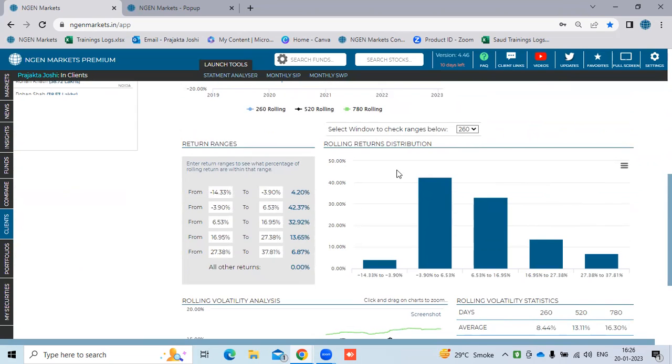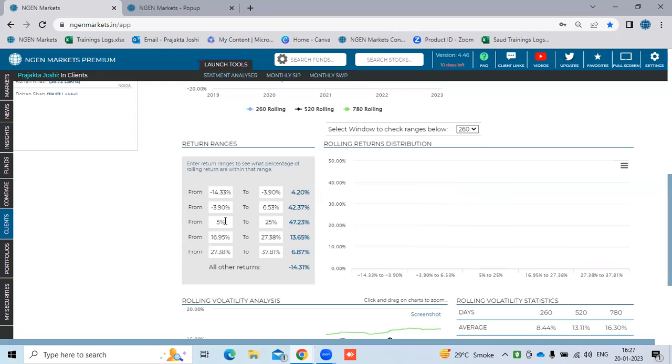Down here is the rolling returns distribution analysis. This again is a very important parameter that you can incorporate while taking a call with respect to a client's investment objective. Let's say a client comes to you and says, I want to build a portfolio, or just analyze my portfolio and tell me what percentage of times it is giving me returns between, let's say, 5% and 25%.